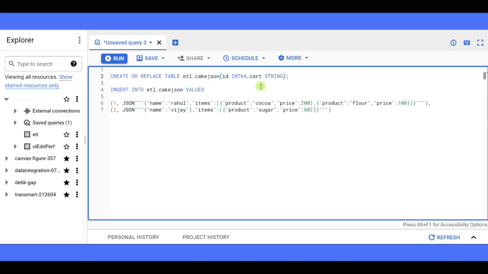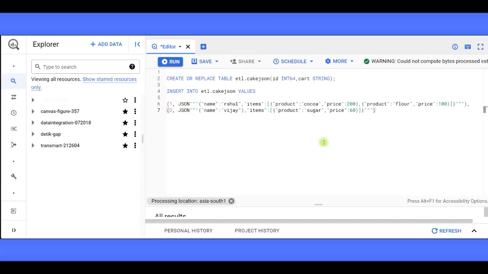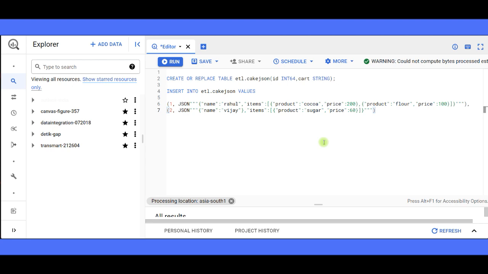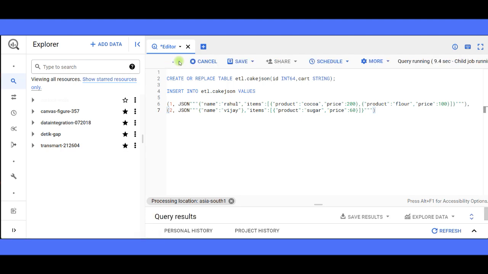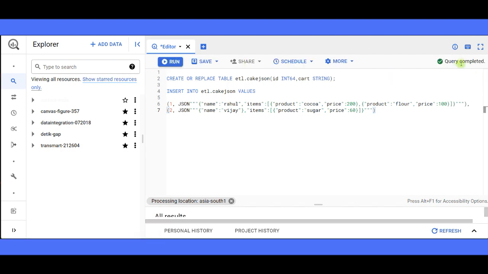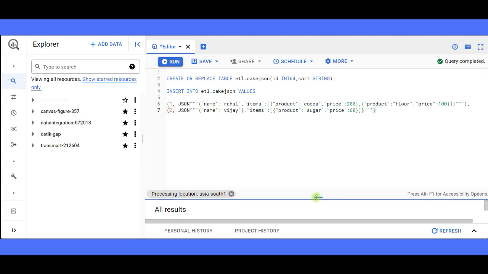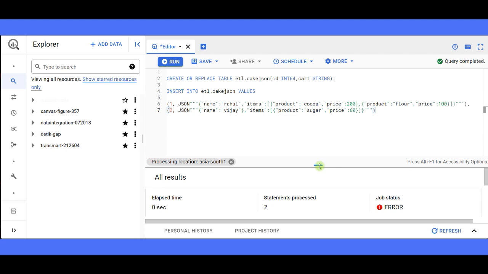Let's see what happens. So let's try to run the query and check if we have made any mistake anywhere. Let me hit run. Query has been completed. Let me go into the details of the query. Okay, we have hit an error, but at the same time have a look at the number of statements processed. The total number of statements processed is 2. One statement is this, create or replace table, and the second statement is this.